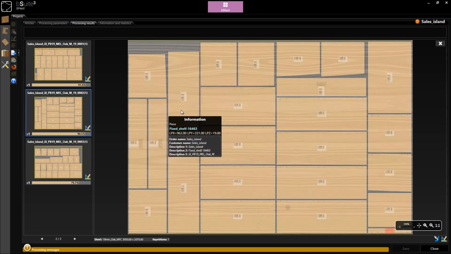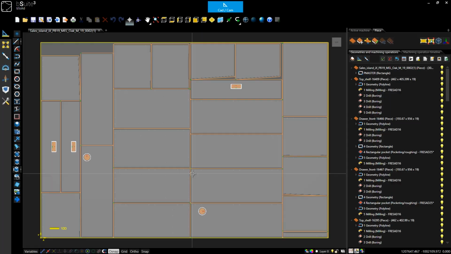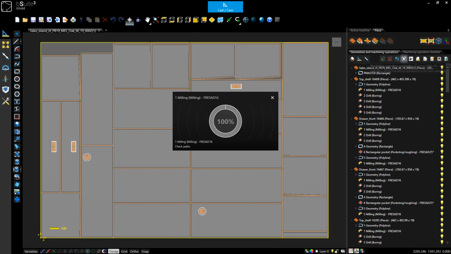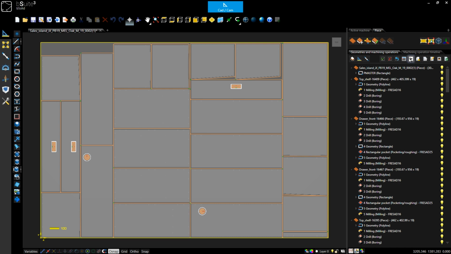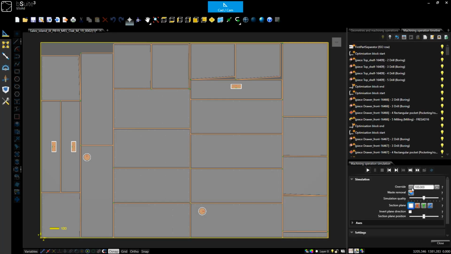I can then bring this into CAD within BSolid. I can optimize and then process a simulation. Here I'll speed this at a level of 20.